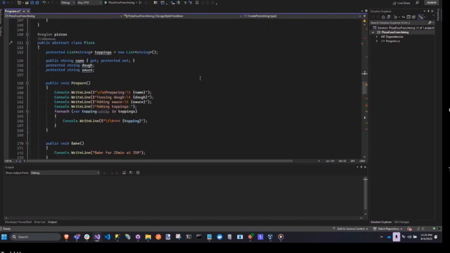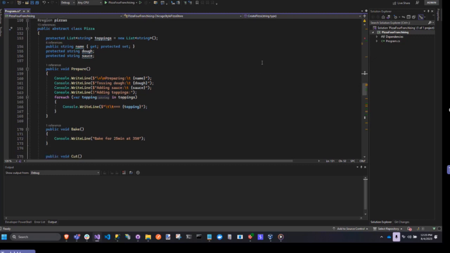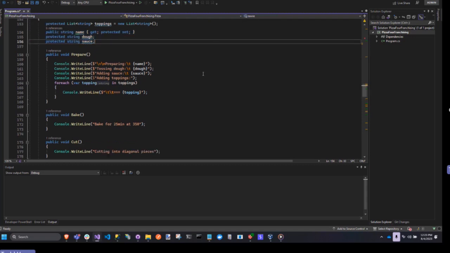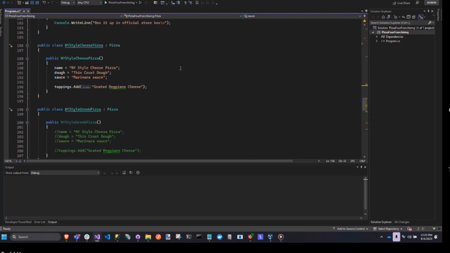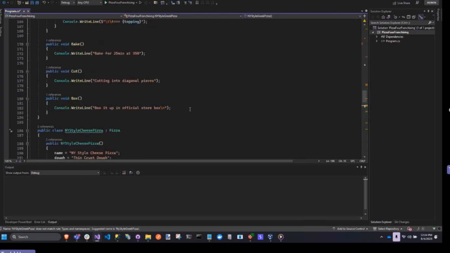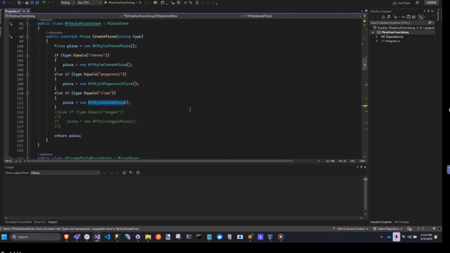Also, as I said above, our pizzas are abstract now. We added some extra information for our own sake to look at. But because it's abstract, now our pizzas are implementing the abstract, and they are deciding what goes into the pizza. So New York Style Greek pizza is now a pizza, but it's an abstraction. It's not inheriting from a concrete method.